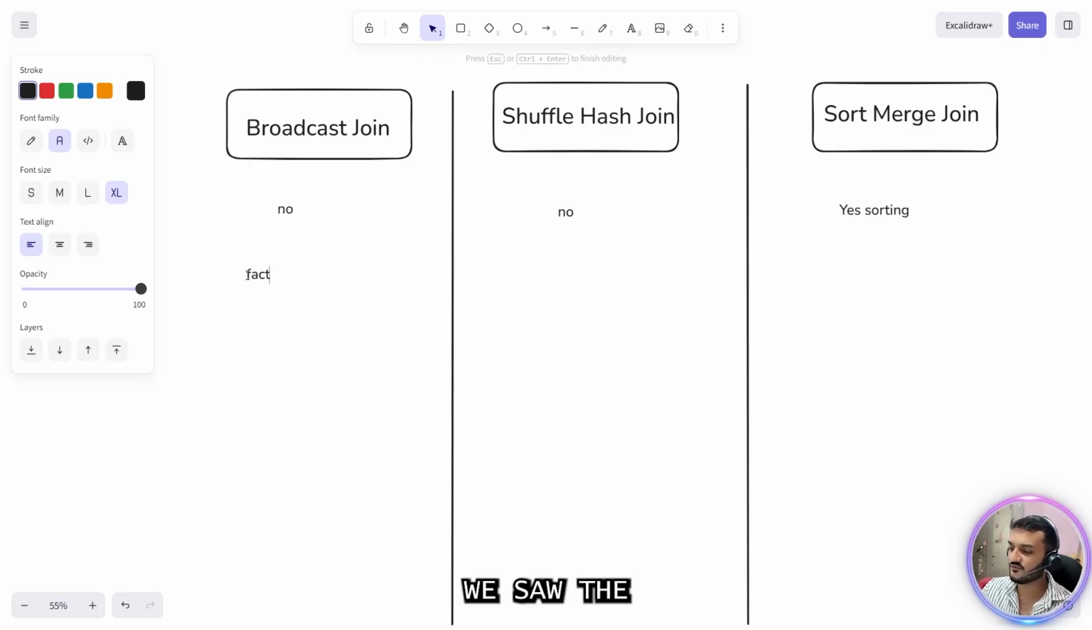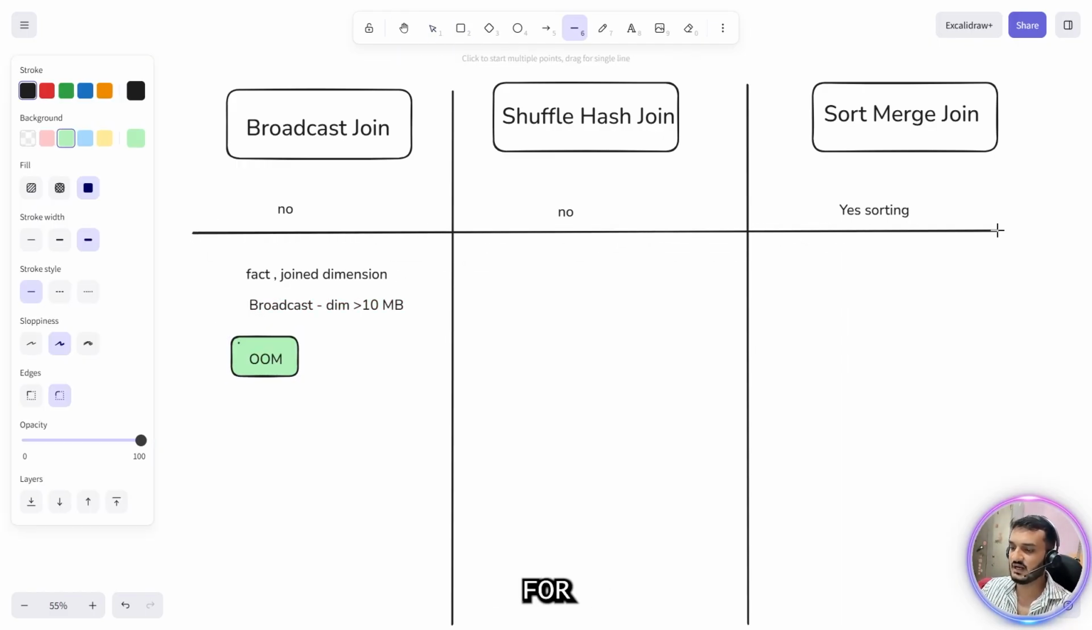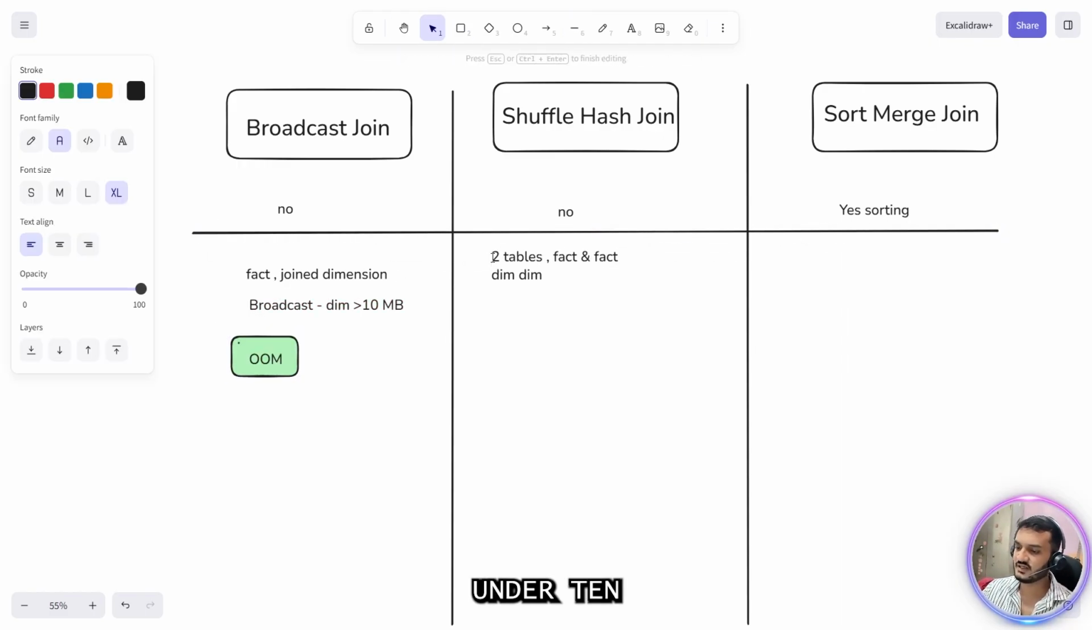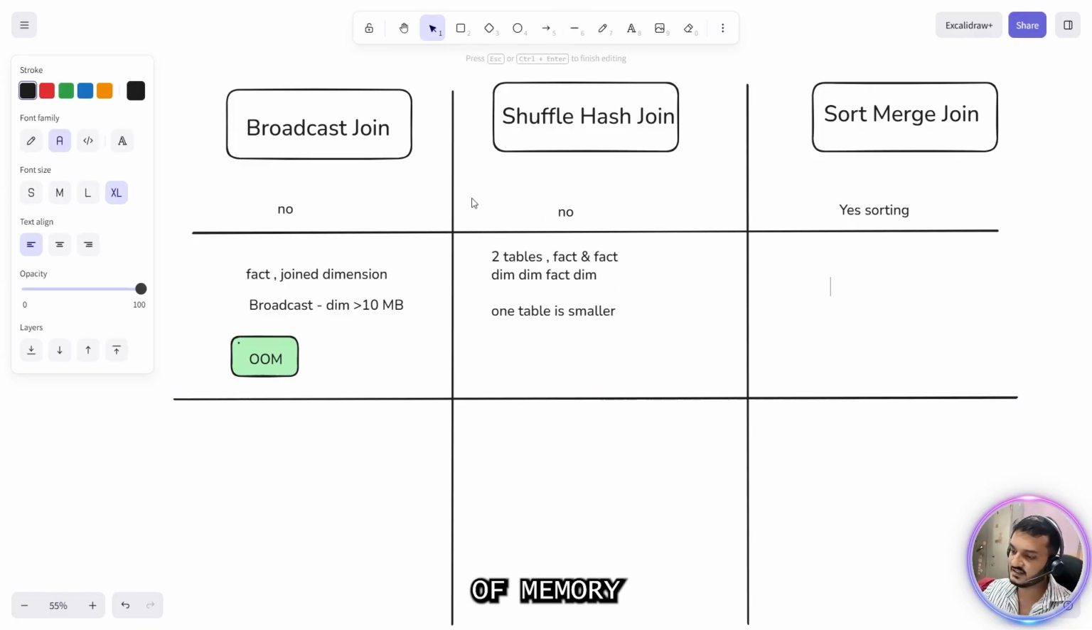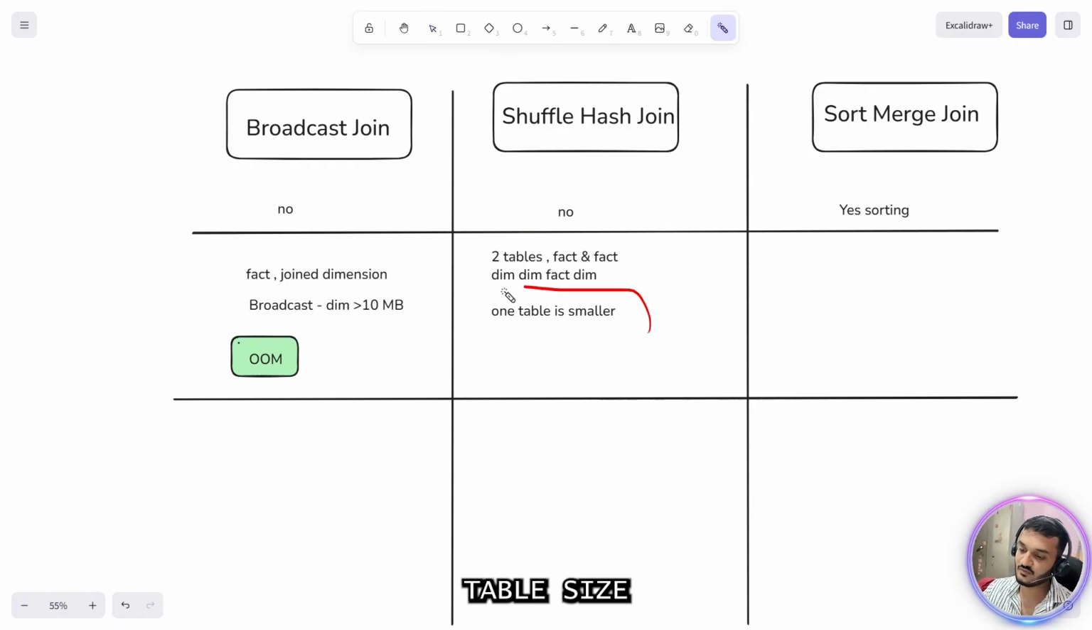Till our previous video, we saw the difference between all the three joins, where we discussed if we need the maximum speed, go for broadcast join, perfect for joining a small dimension table under 10 MB to the fact table. No shuffle, no sorting. Just watch out for the out of memory error if the two table sizes are big.